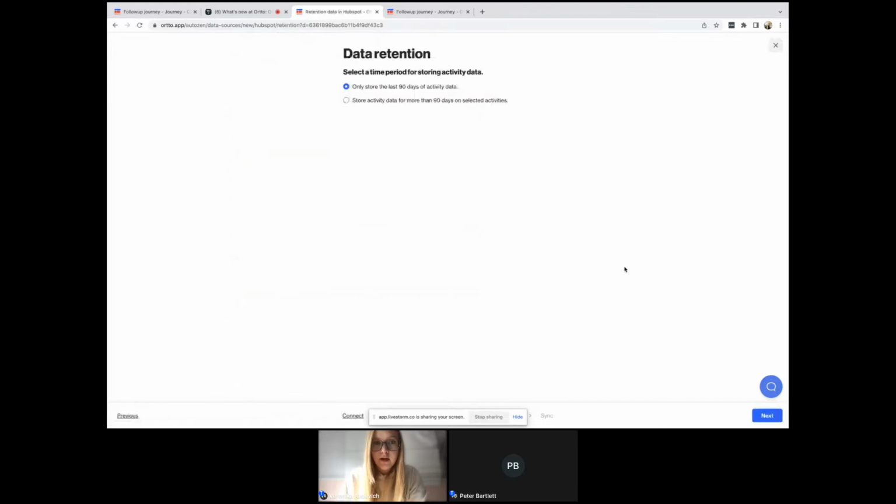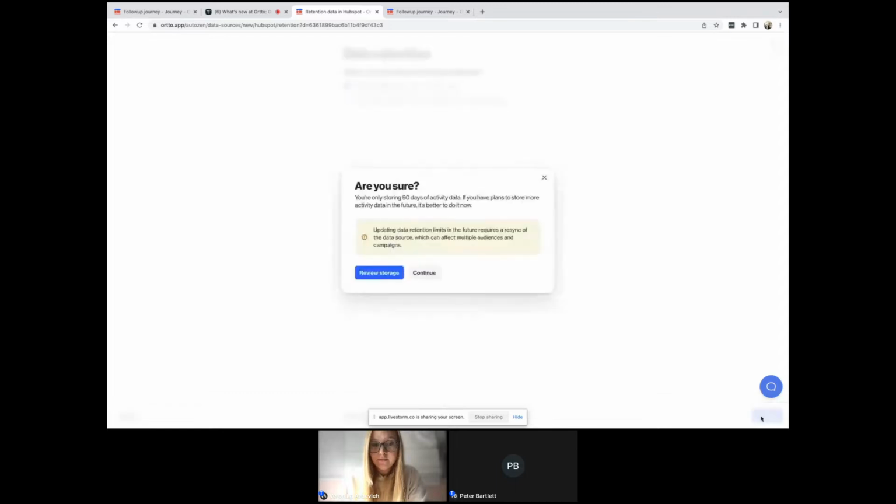It can take some time if you have a lot of data. Here you can choose the time period for storing activity data, and we give you flexibility to choose activities you want to enable the retention feature for. You can select all activities or just particular ones. For now, I don't need this option. I will go with just only store the last 90 days of activity data and click Next. Yeah, I'm sure.